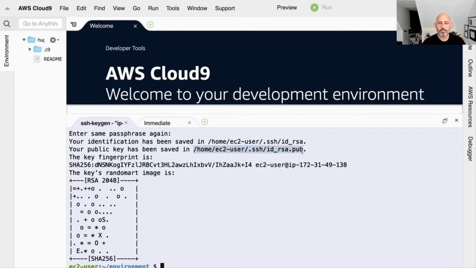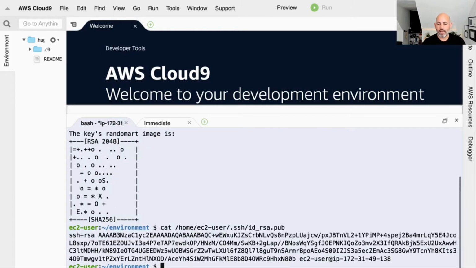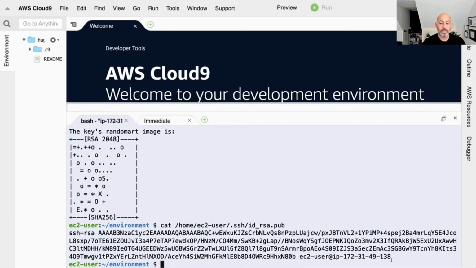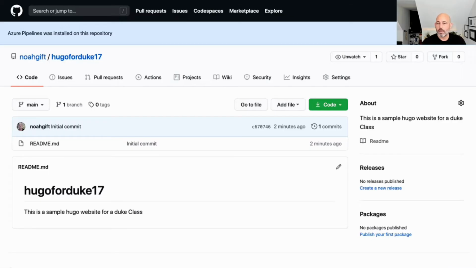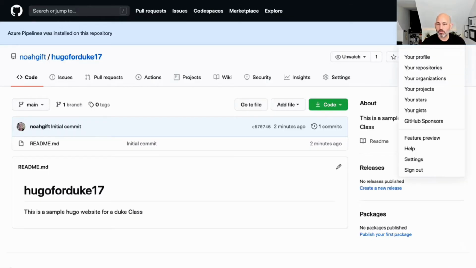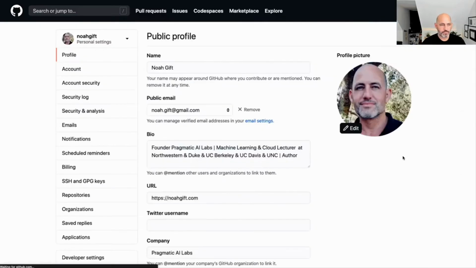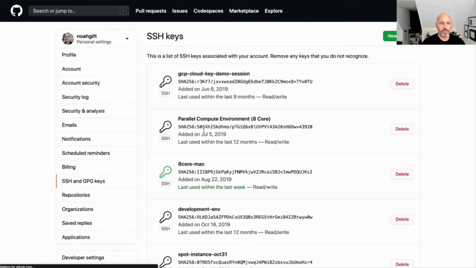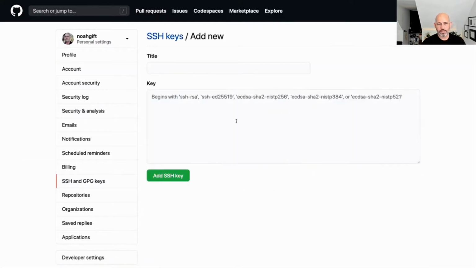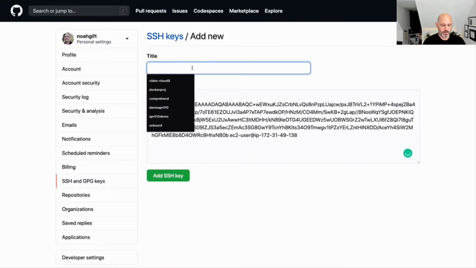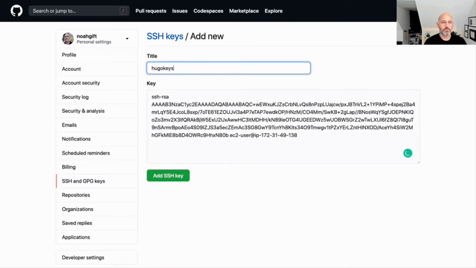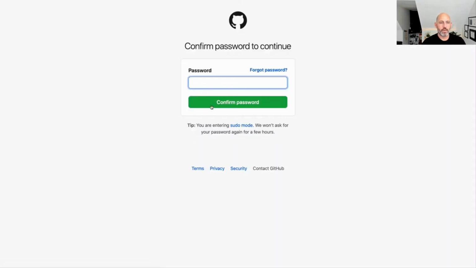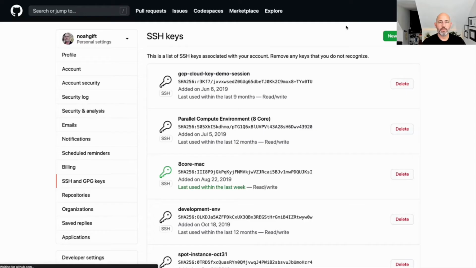This is the public portion of an SSH key, which is the part that you can share with anybody. I could put this on a website and it wouldn't matter. I'm going to go to the icon where my profile is, and then go to SSH and GPG keys. It's a pretty straightforward process to put your keys in. We'll just say Hugo keys. There we go. And we'll confirm this.